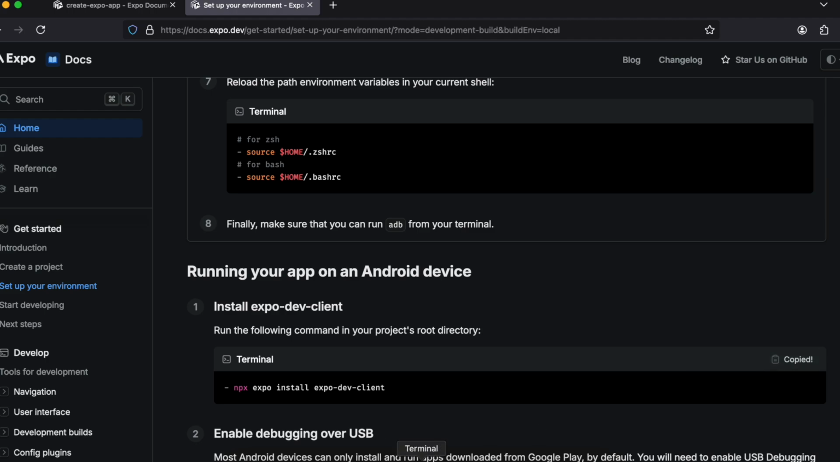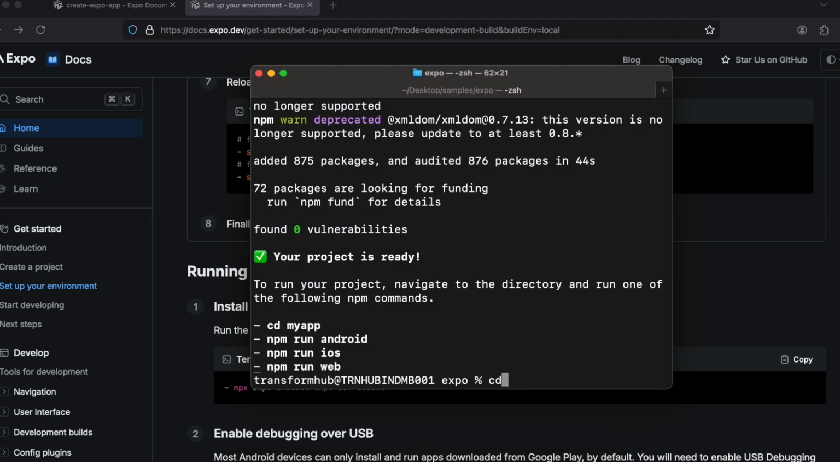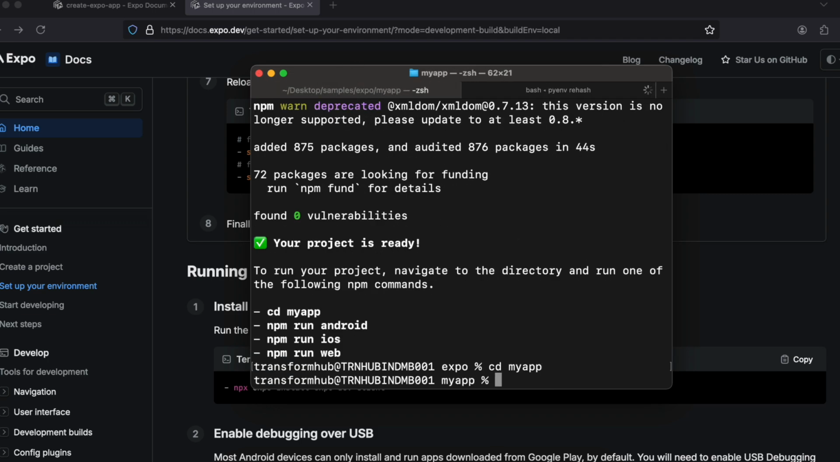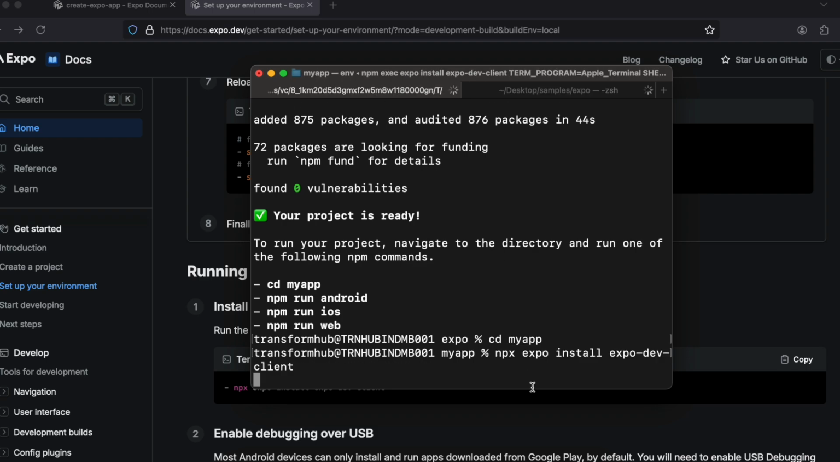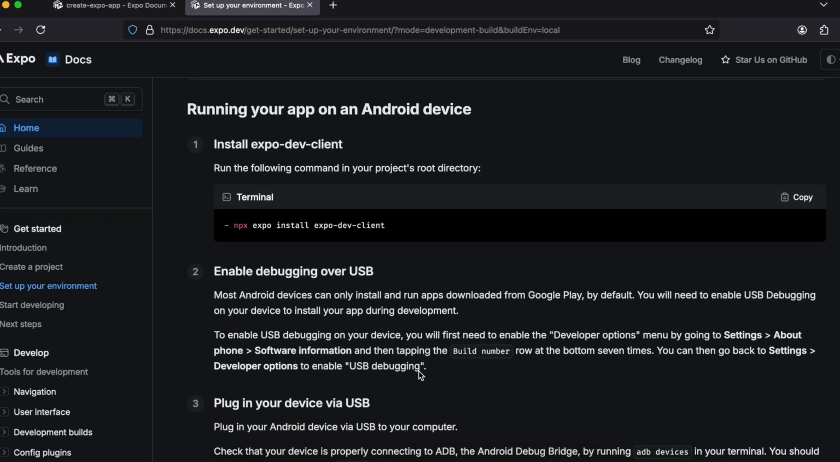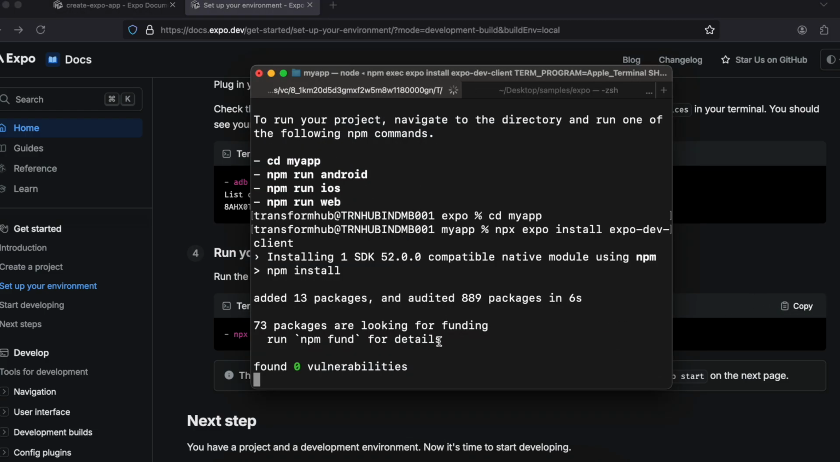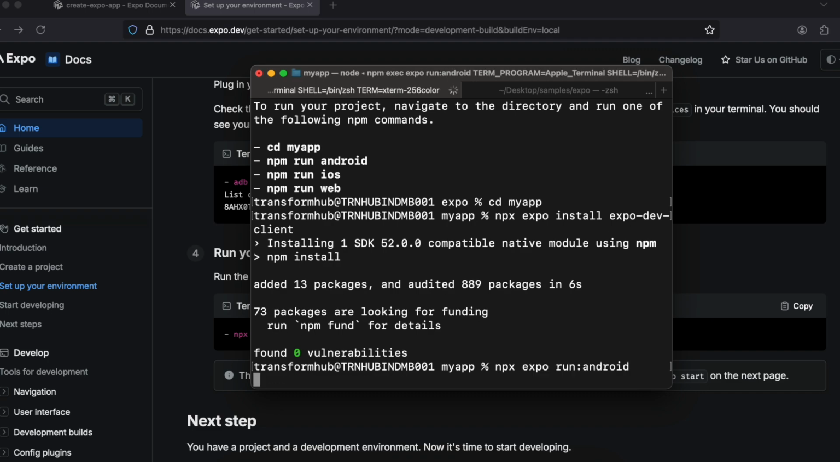So I'll just copy this and cd to my app. Okay, sorry, I will just cd to my app and run this particular command. Again, this will install some npm dependencies for us. Don't worry too much about it. Once that is done, we'll have to scroll down and run this particular command as well. So let's just wait for this to finish. It is finished. Then I'll run this particular command.